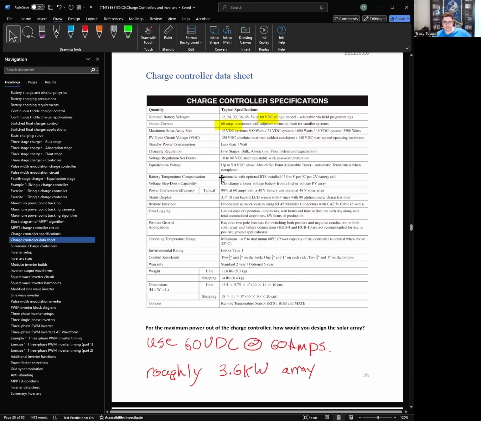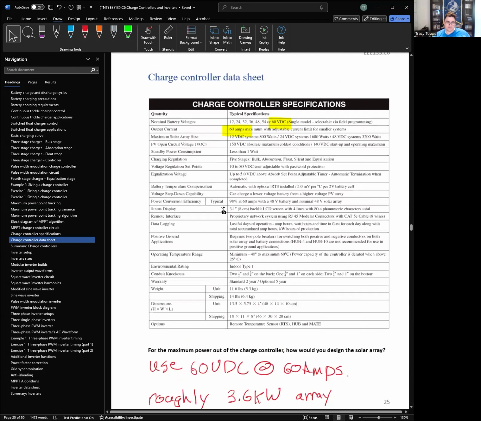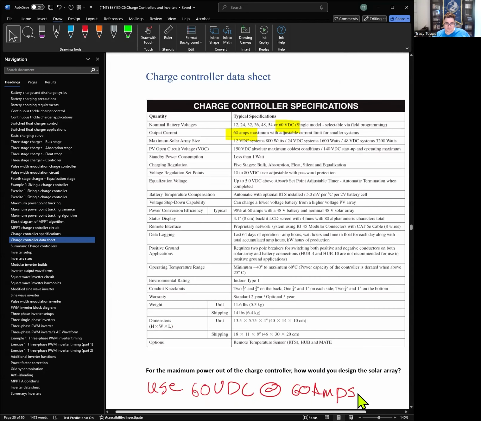Here's your equalization voltage. This one can do up to 5 volts above the set point. It automatically terminates when completed, so it's an automated system. You don't have to go manually turn it off. Battery temperature, as long as you put a temperature sensor, it could automatically sense temperature and adjust all of its tables. Let's kind of zoom in.